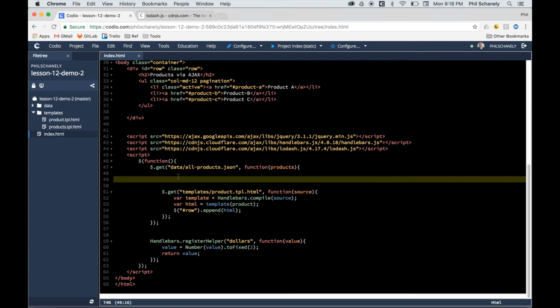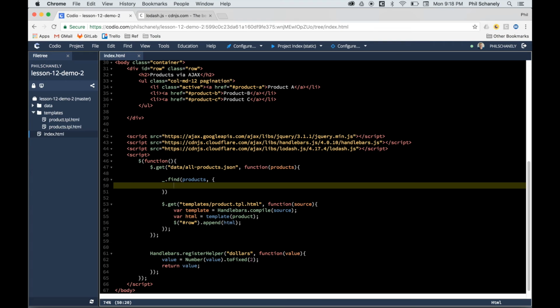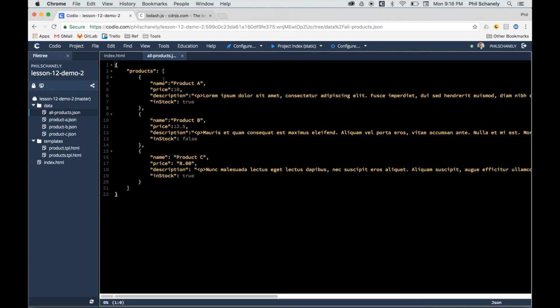So up here we're going to say Lodash.find. We're going to pass in the collection, which is products. And we're going to find a particular one of those by its ID. So where ID equals product 1. Now, did we have IDs on our products? I don't recall. I don't think I did. Nope. So let's add those.